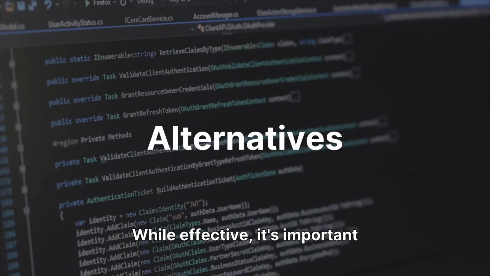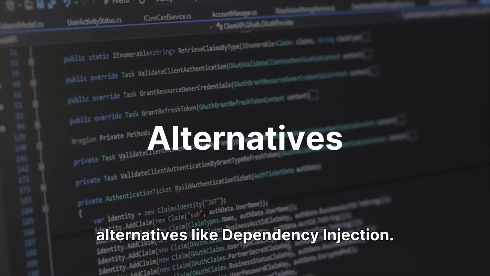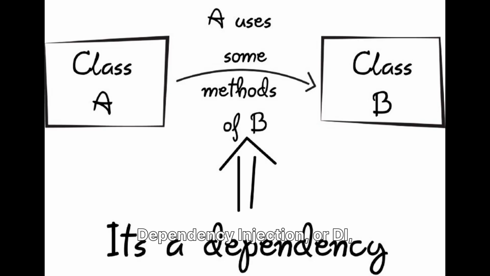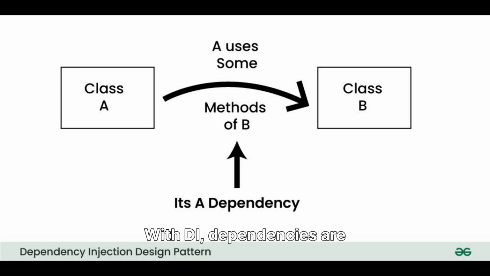While effective, it's important to be aware of alternatives like dependency injection. Dependency injection, or DI, is often considered a more robust and flexible alternative. With DI, dependencies are provided to a class, rather than the class actively looking them up.